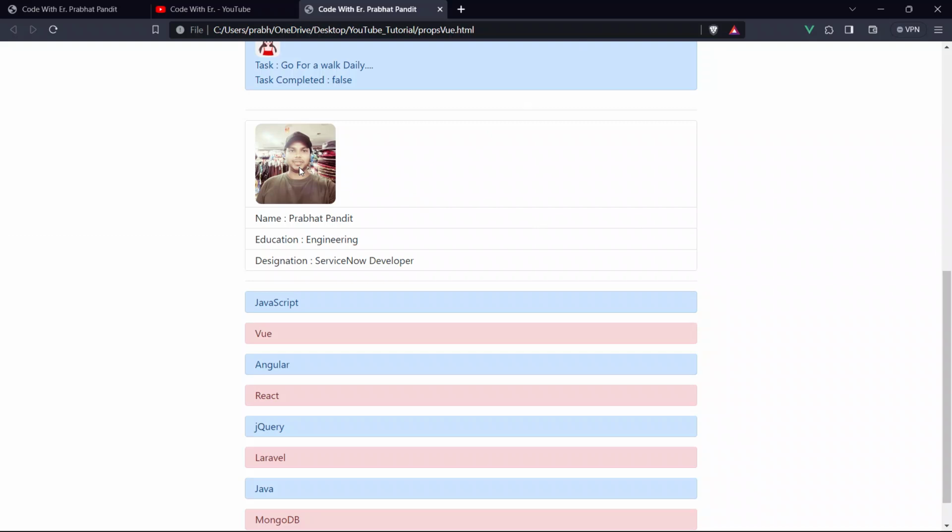See guys, we got to know how to pass the click event as a props from the parent components to the child components. So now we know how to pass the event, how to pass the methods from the parent component to the child components with the help of props. See guys, our code is working fine.